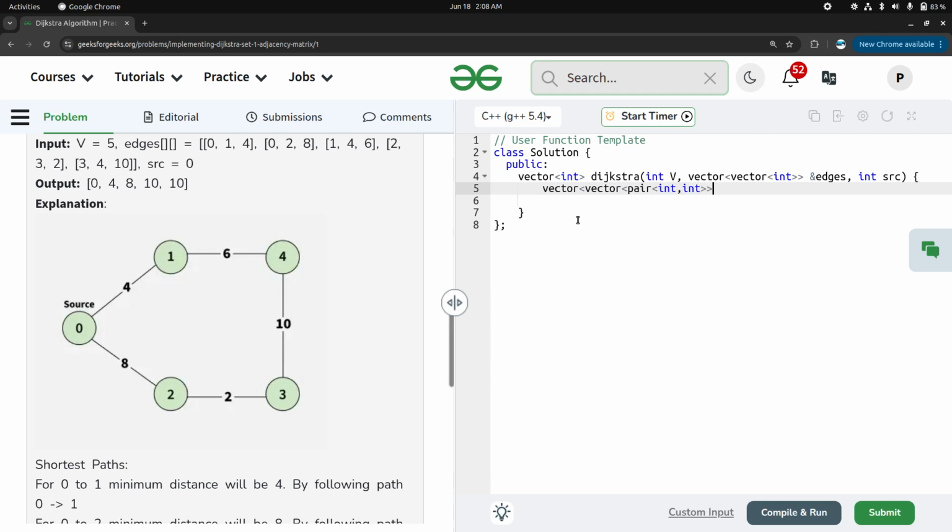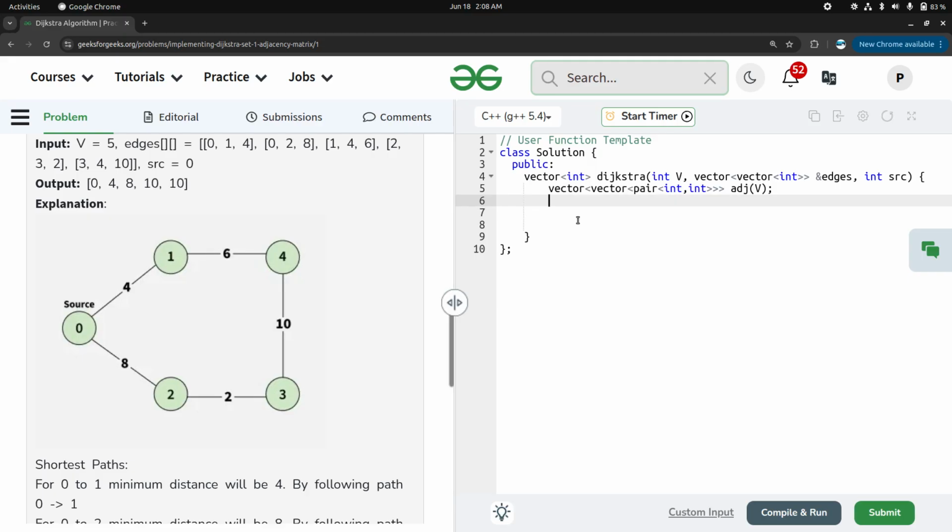and yeah, so let's call this adjacency list adj. adj of size capital B. Okay, now we need to create this adjacency list. So they have given us the edges. So what we will do, we will iterate over these edges.